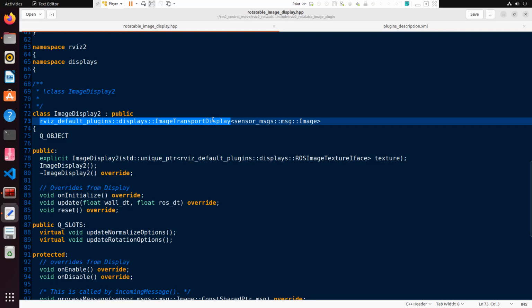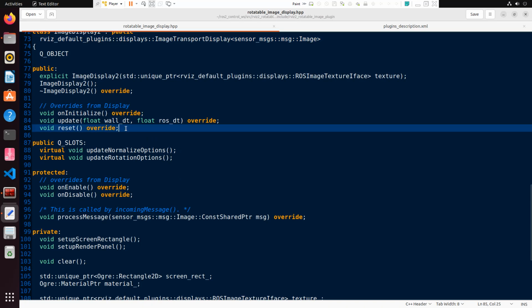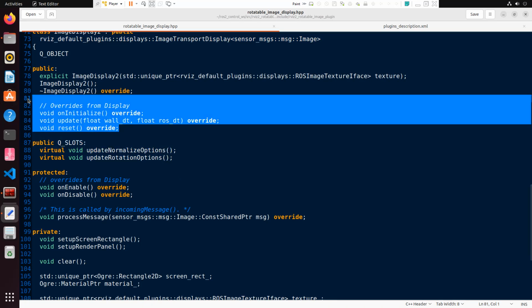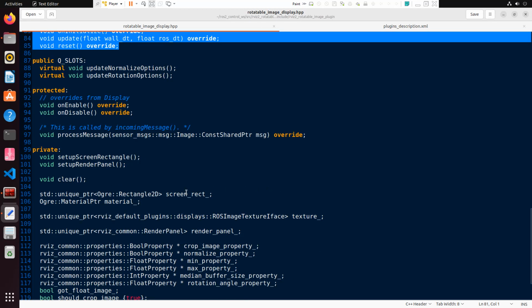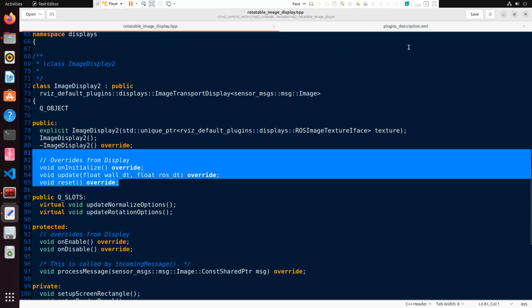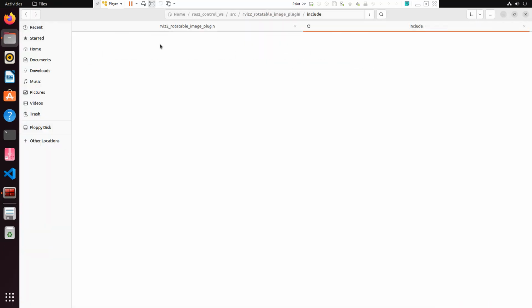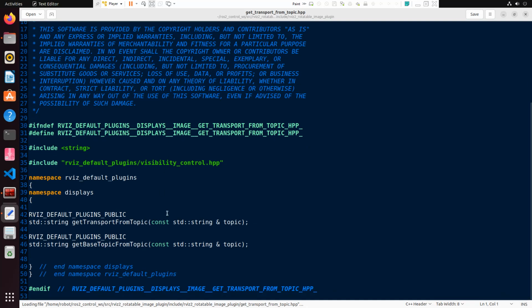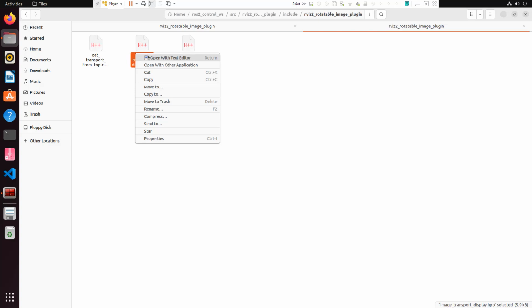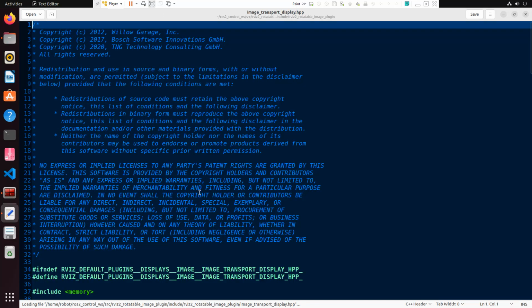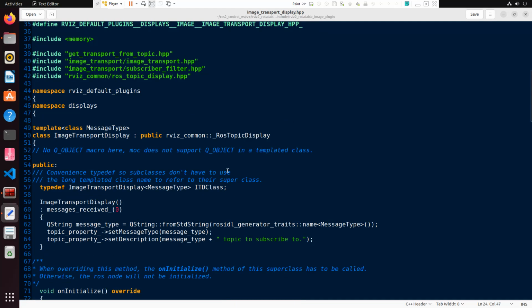Basically it is inheriting from this class, and it gets some overriding functions. There are some other fields, I will explain that. If you check the include, you will get some other functions that are mentioned in the plugin. That is not important.